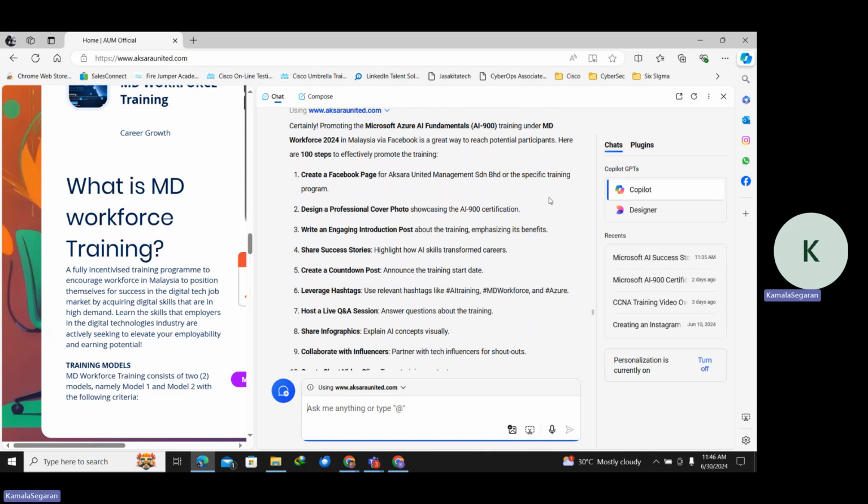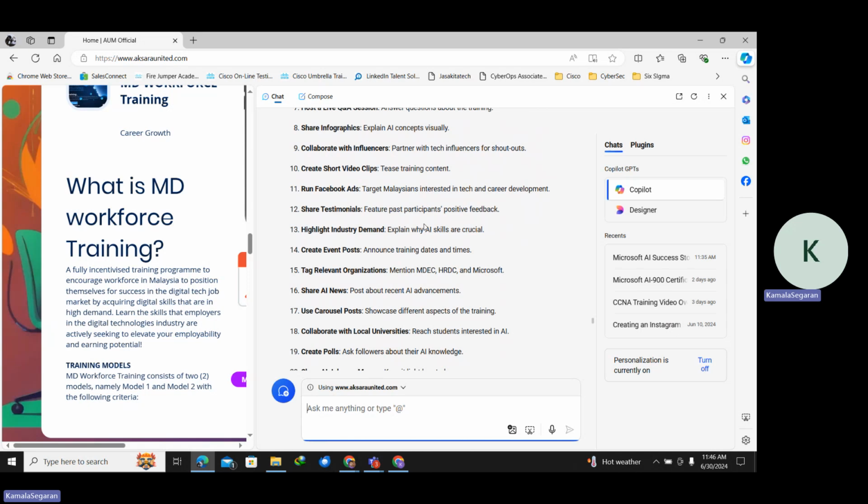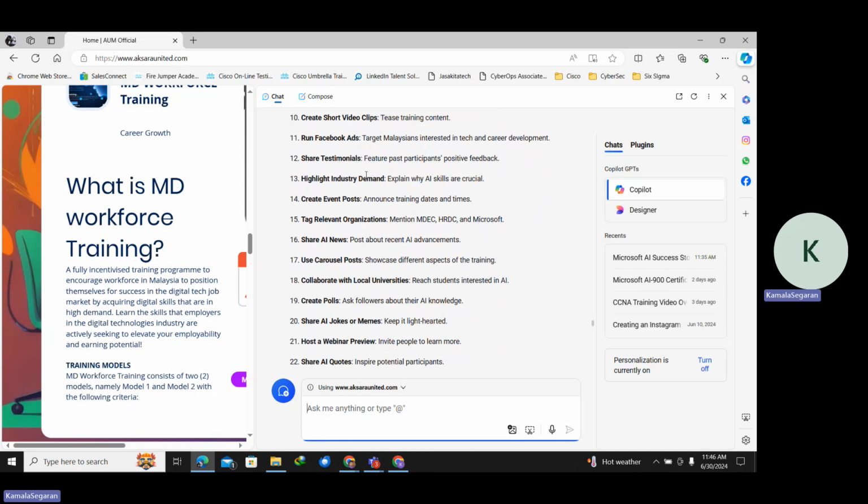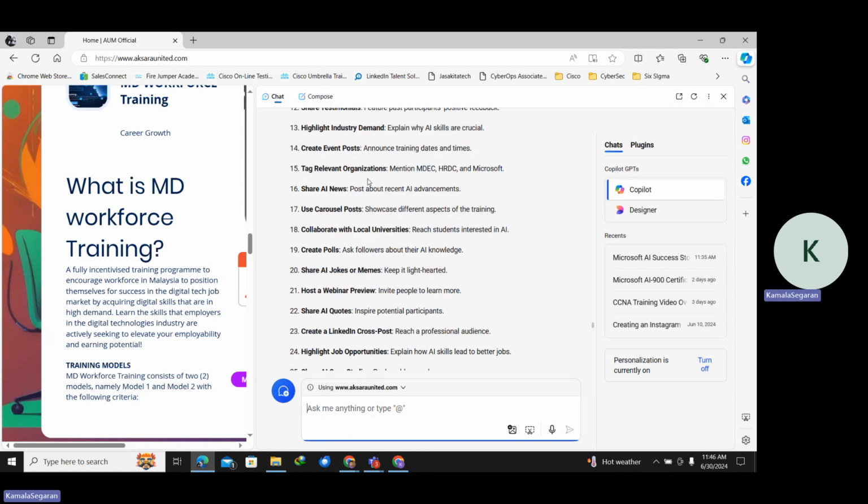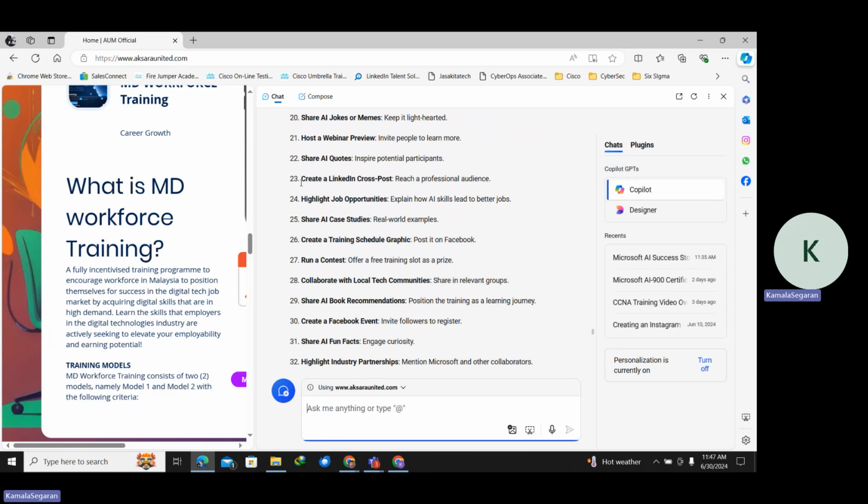So, why are we looking at this? We are supposed to be looking at what he said: design a professional cover photo, write an engaging introduction post, share success stories, create a countdown post, leverage hashtags, host a live Q&A session, share infographics about your program, collaborate with influencers, create a short video clip, run an ad, share testimonials, highlight industry demand, create an event post, tag relevant organizations when it comes to your posts, share news about AI, collaborate with a local university, create a poll, share AI jokes or memes, host a webinar preview, share AI quotes, create a LinkedIn cross post.